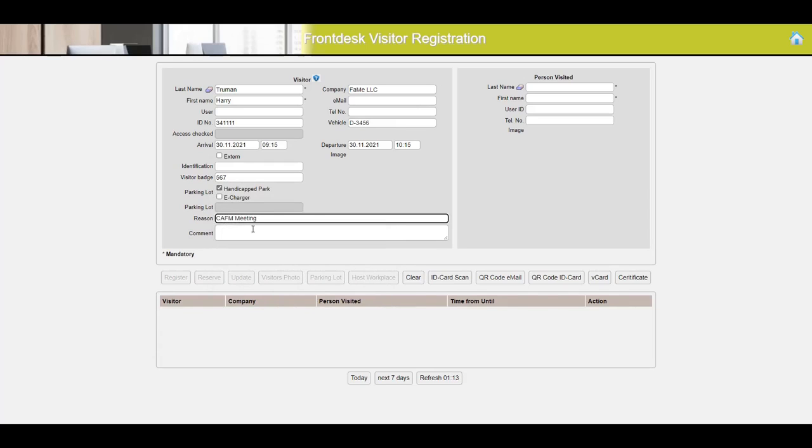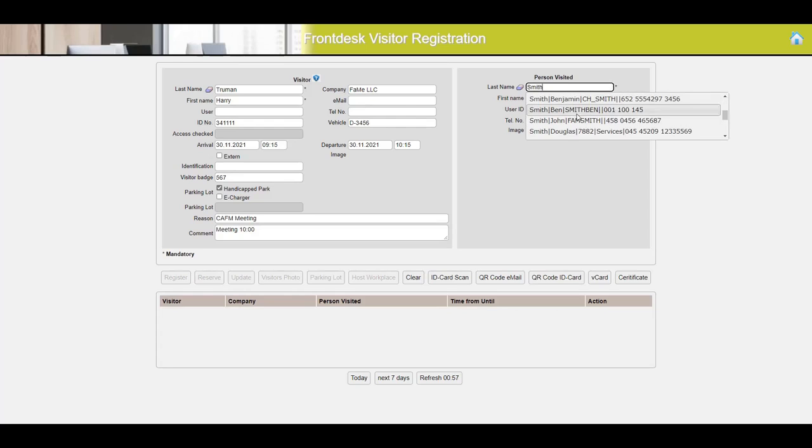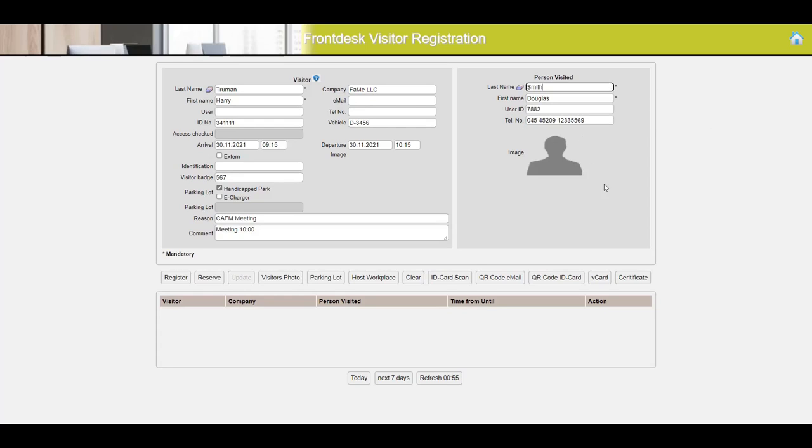If the visitor isn't pre-announced, the front desk officer enters the visitor data manually with the keyboard or automatically with the ID document scanner. If the visitor is blacklisted, the front desk officer gets the information with a pop-up message. On the right side, the front desk officer selects the host with autocomplete functions. The system proofs the workplace location and the availability of the host.